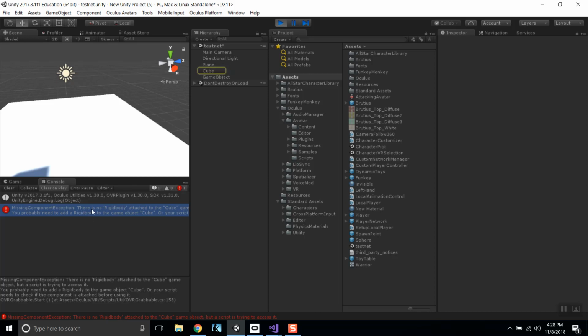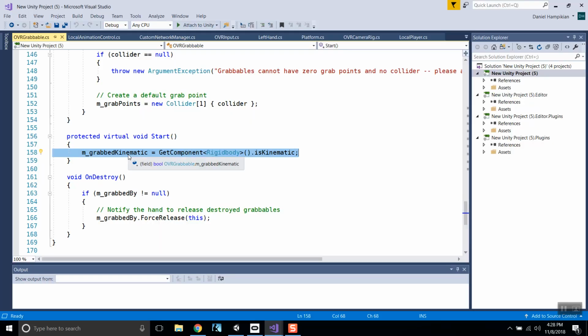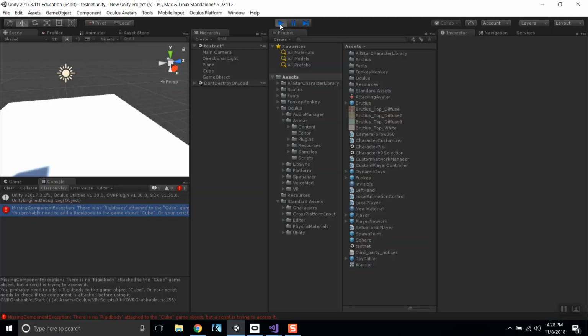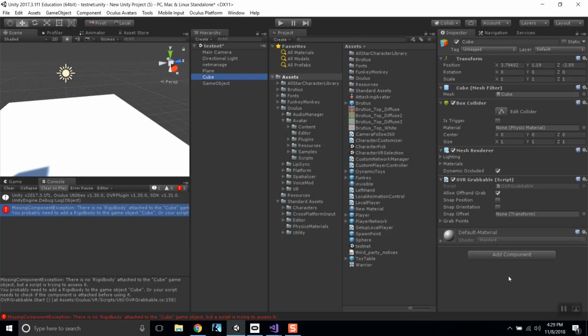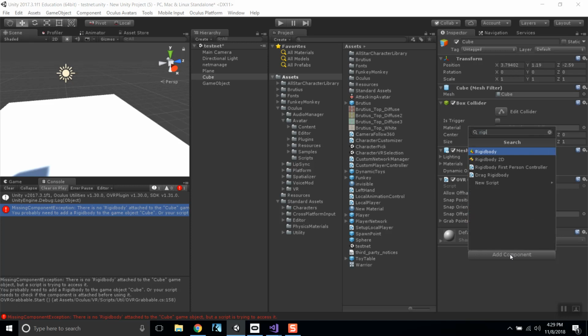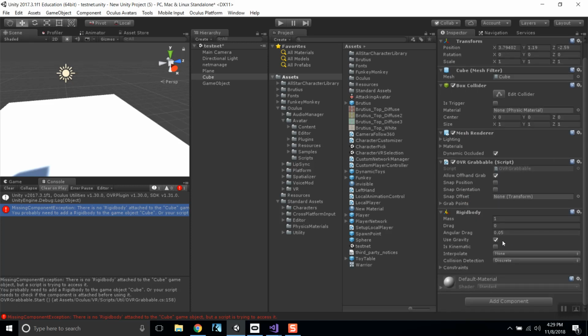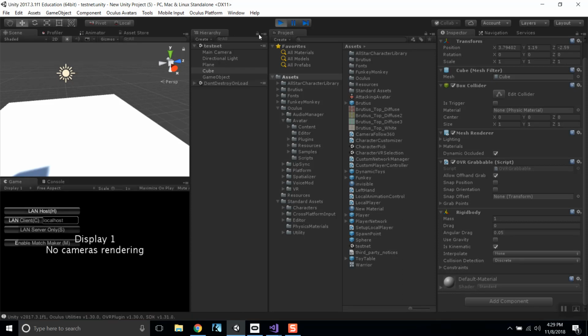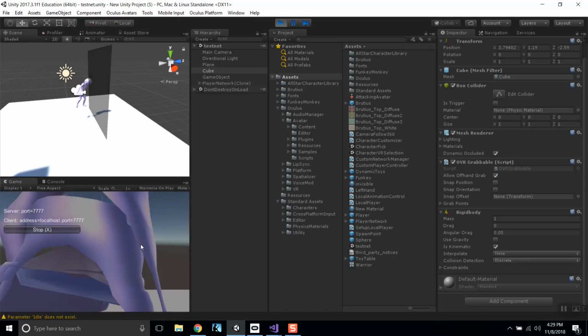Alright, we have no rigid body attached to cube. Ah, right. So remember we made that cube grabbable? We need to have a rigid body on any grabbable object. So let's add component rigid body. And I'm going to make this kinematic so it kind of stays in position after we move it around, just so we can see where we're moving it to. Alright. So there I am.